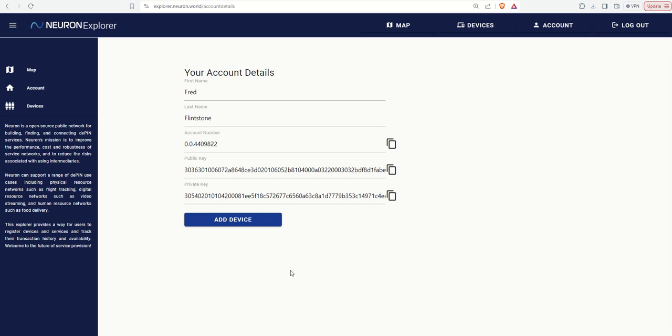Now in the future we will include wallet integrations at this point, so you can integrate your own wallet or your existing Hedera account. But since we're operating on a testnet, we're just creating a brand new account for you. You then get your public and private key.